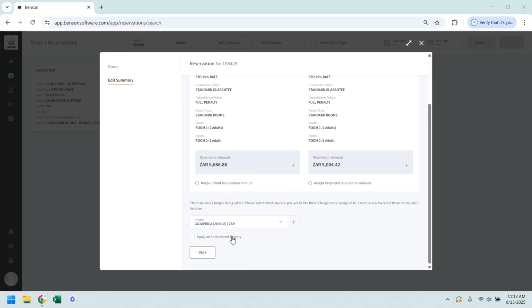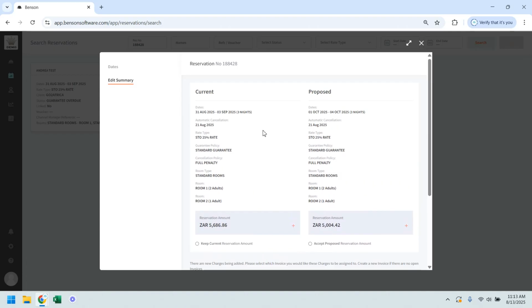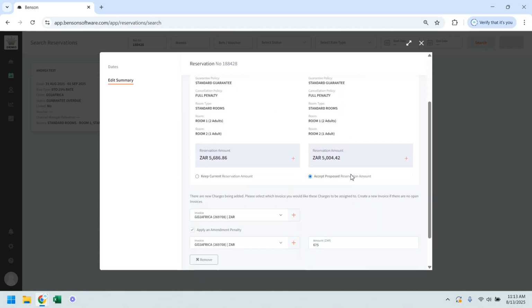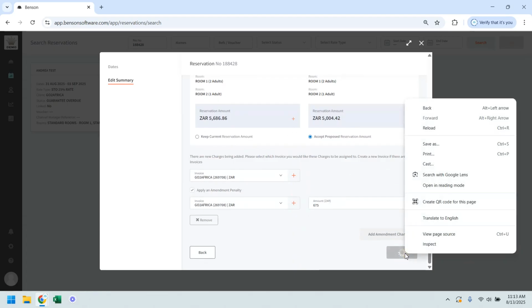You also have the ability to apply an amendment charge by selecting the tick box below. Select the applicable invoice the charge will be applied to and your amendment penalty. Remember to select if you wish to keep your current or proposed amount. For this example, I will be accepting our proposed reservation amount. Scroll down and select Confirm.